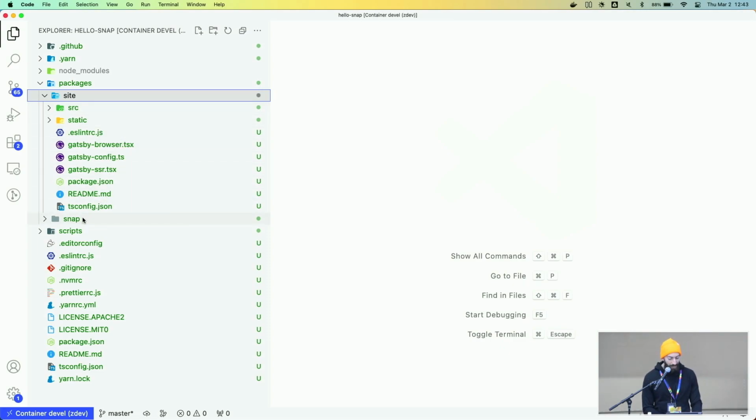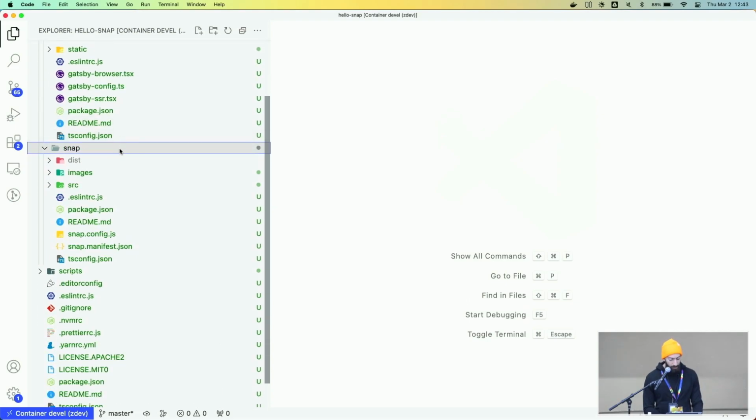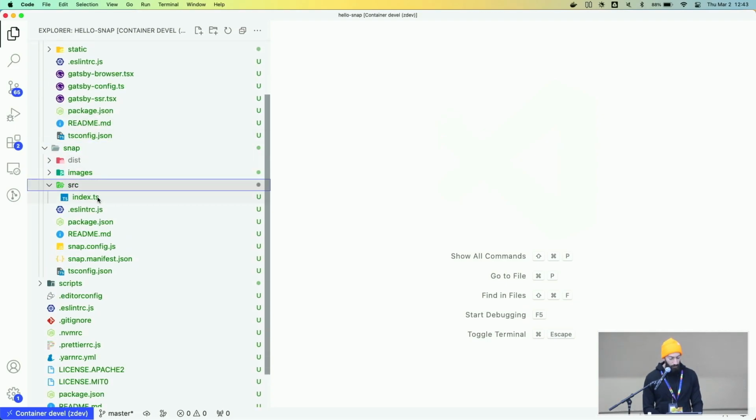And then the second package is the snap package, which has an entry point, just like most regular Node projects. It has a source index.ts, where you will be able to implement all the functionality of your snap, and we're about to do that very shortly.